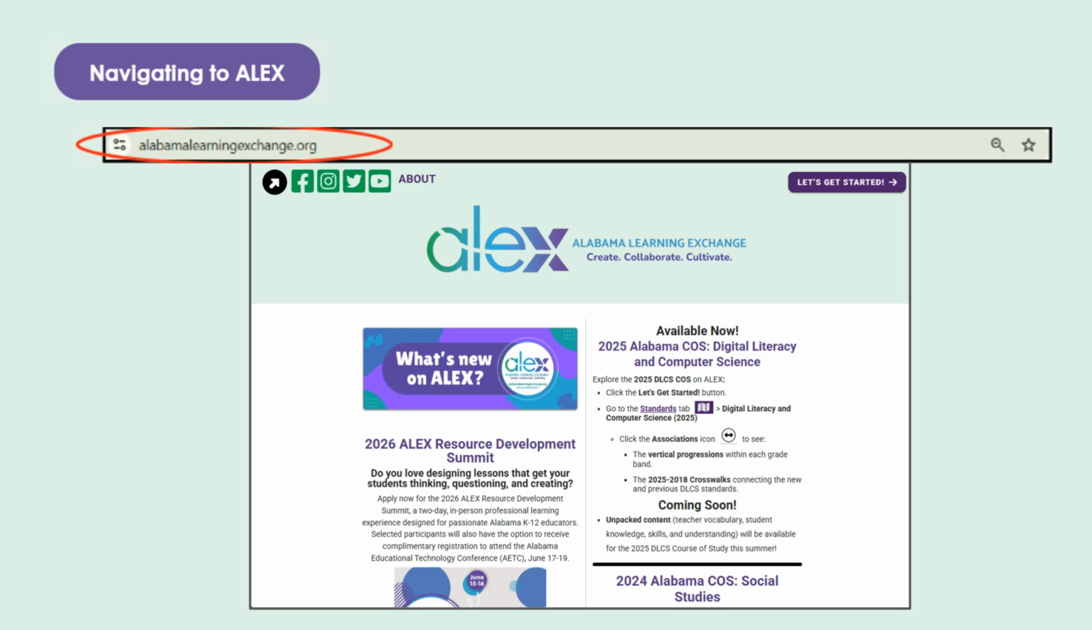Navigate to the Alabama Learning Exchange website at alabamalearningexchange.org. This will take you to the homepage of ALEX. Here you will find recent updates and announcements. Click Let's Get Started to dive into all that ALEX has to offer.